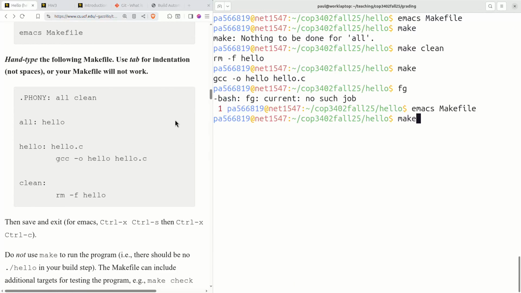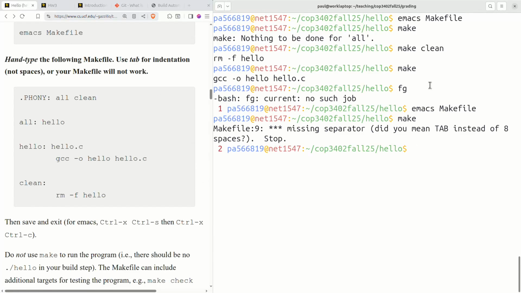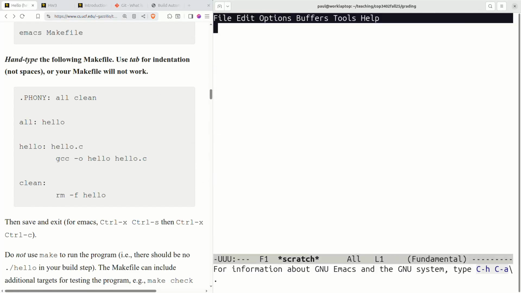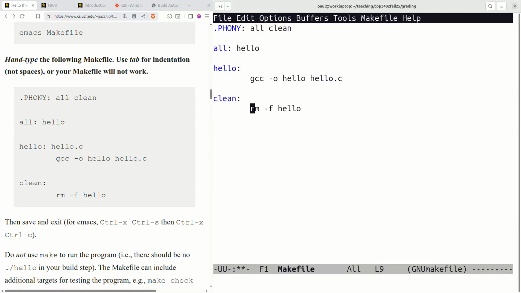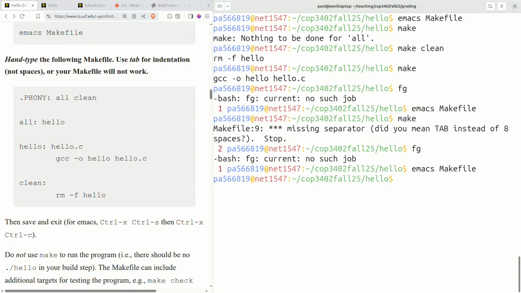this is what it's going to look like. It's going to say missing separator. Did you mean TAB instead of 8 spaces? Why, yes, I did. I did mean that. So just make sure these are the literal tab character. It's actually a different character in ASCII code. All right.